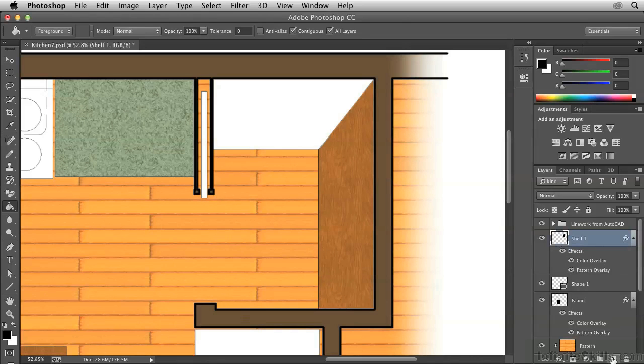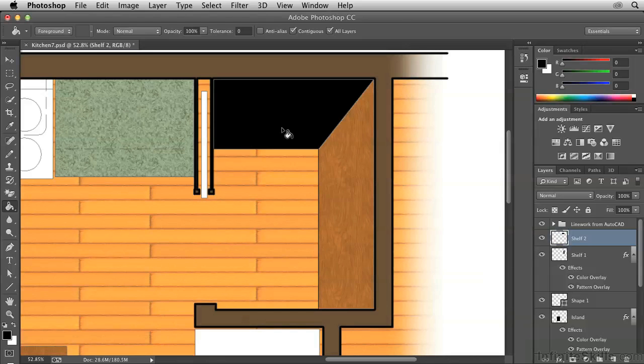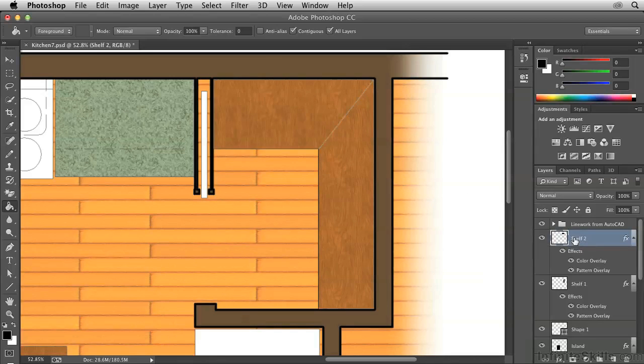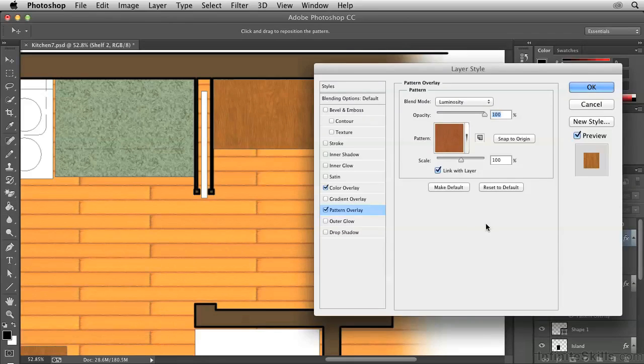Let's create a new layer and call it Shelf 2. Use the Paint Bucket tool over here to fill in pixels, and again, hold down the Option or Alt key, drag the effects onto Shelf 2. Now in this case, I want the grain to run horizontally. However, I cannot do that with the pattern overlay effect. There's no provision for rotation here.